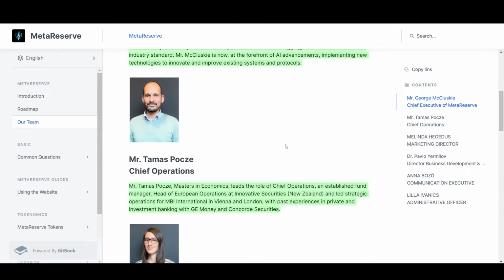Now let's go over Mr. Thomas Poxa, Chief Operations. Mr. Thomas Poxa, Masters in Economics, leads the role of Chief Operations, an established fund manager, head of European operations at Innovative Securities New Zealand, and led strategic operations for MBI International in Vienna and London, with past experience in private and investment banking with GE Money and Concord Securities.